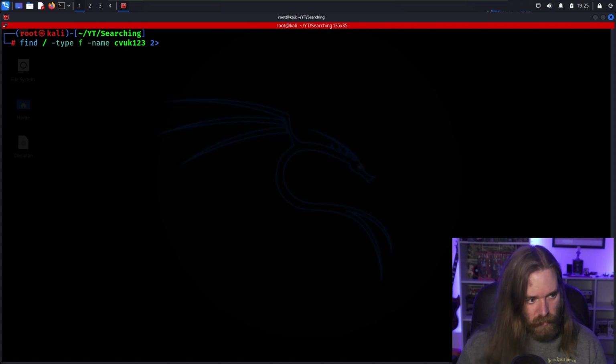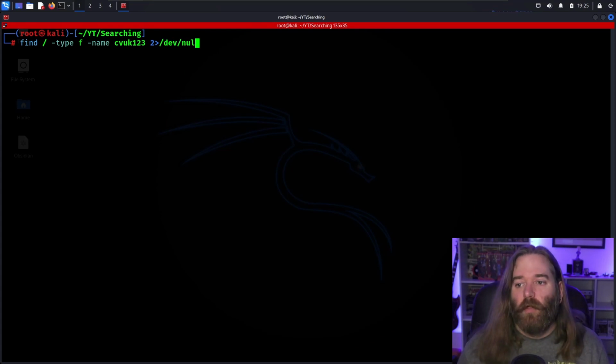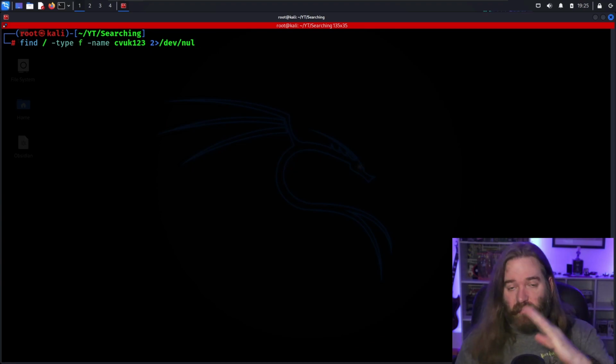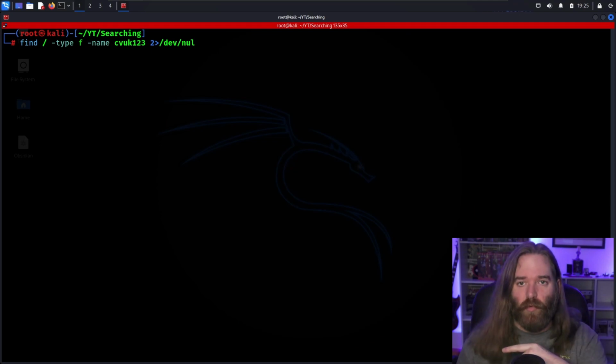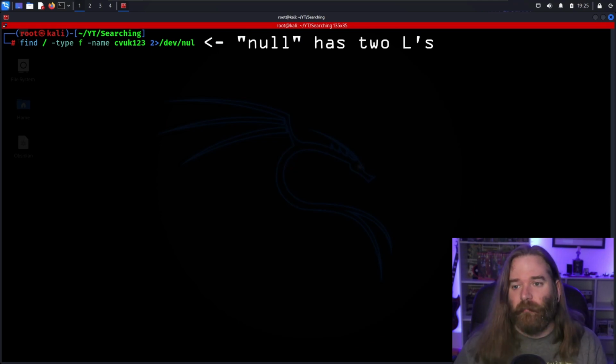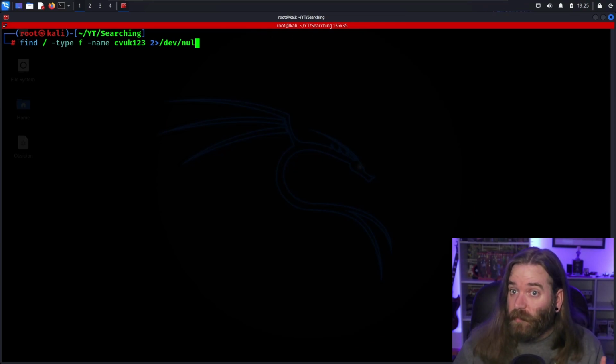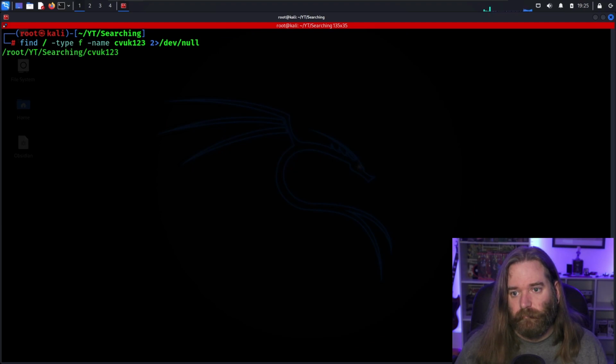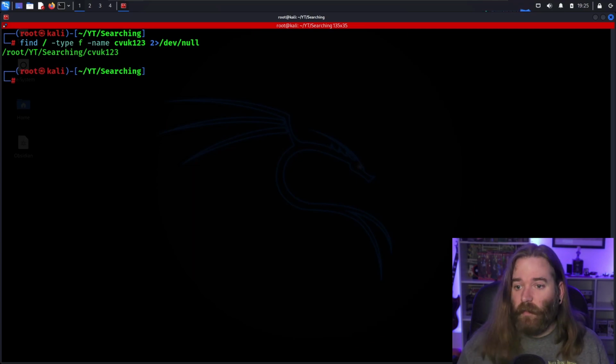So going to dev null. So what that does is any errors that it might throw up, instead of printing them out on the screen, it will send them to null, which I always call sending it to the void. Because say, for example, if you're searching through and it hits a directory that you don't have access to, it'll start spitting out errors. So let's see what this gives us. And there it is. And we found it.